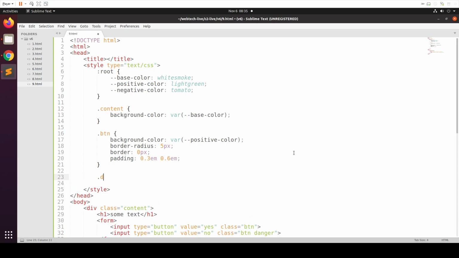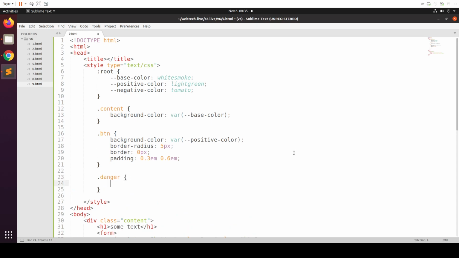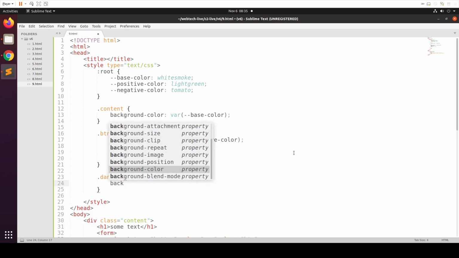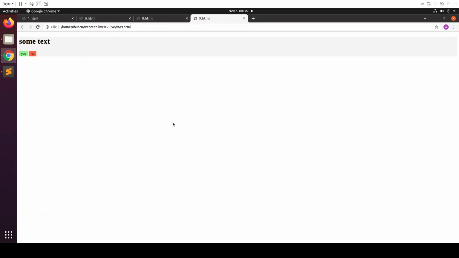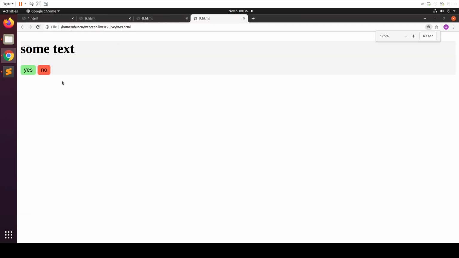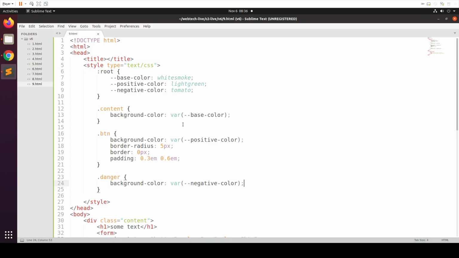Or as for danger, we're just going to use a later rule to overwrite an earlier rule. And that, as they say, is it. Right, so we have some not great but decent buttons. So that's how I use variables.